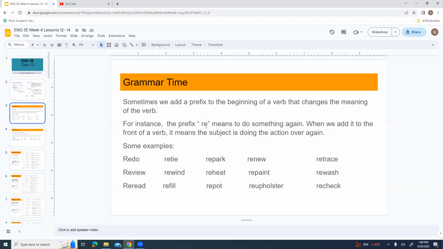So if you saw re in front of a new word that you didn't know very well, you would be able to figure it out by going, well, I know re means do it over. So whatever this word means, it's talking about doing it over.